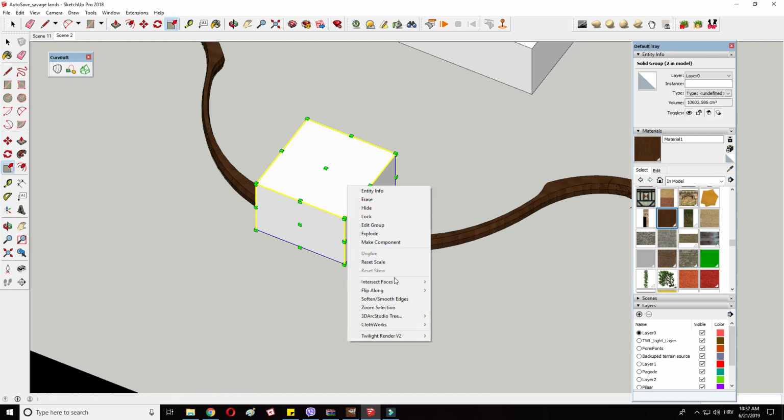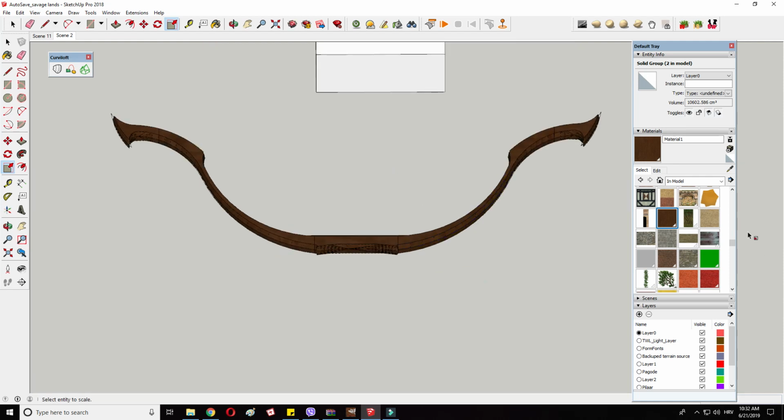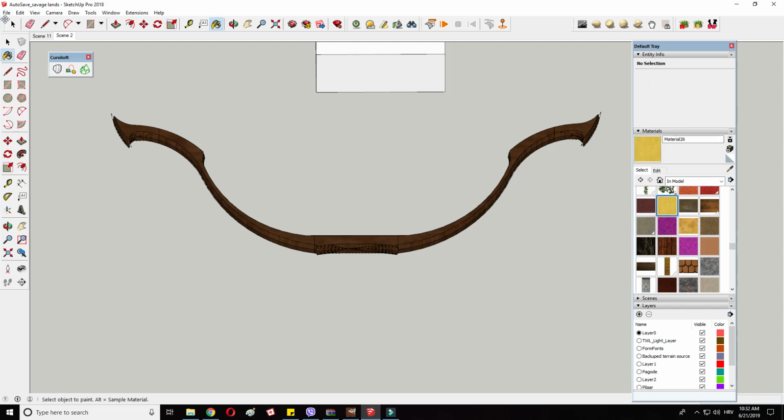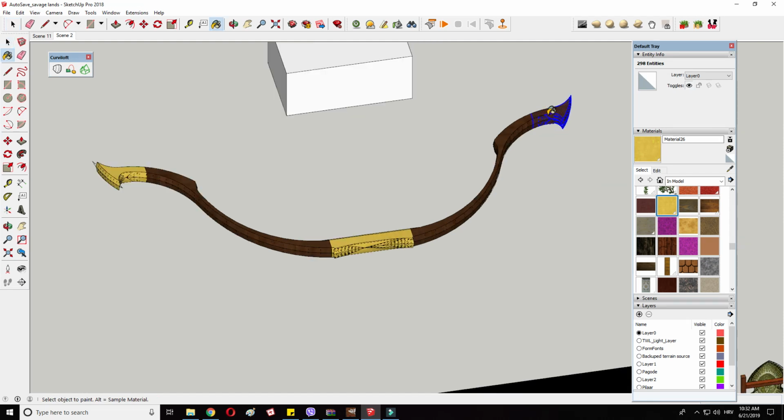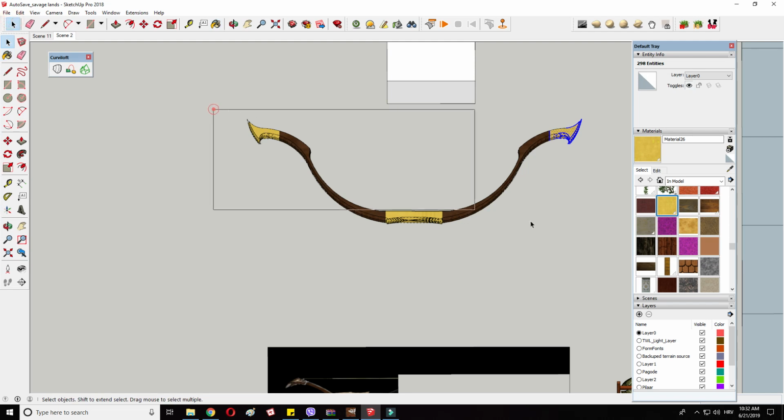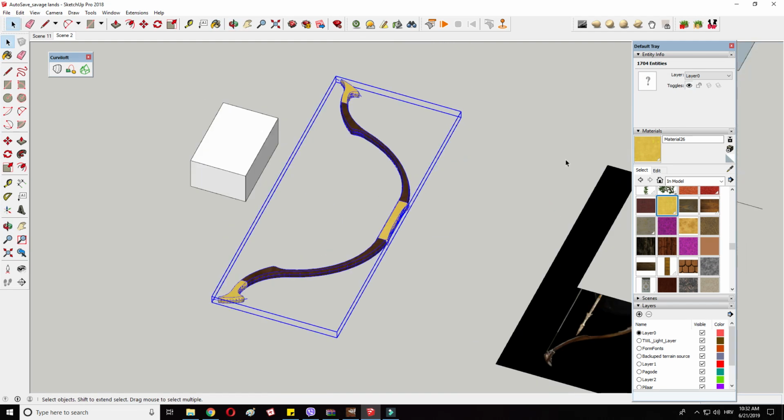You're probably asking me, whoa, guy, what you doing? Well, just adding extra pizzazz. Okay, if SketchUp does work here, it's going to be great. Okay, bow finished.